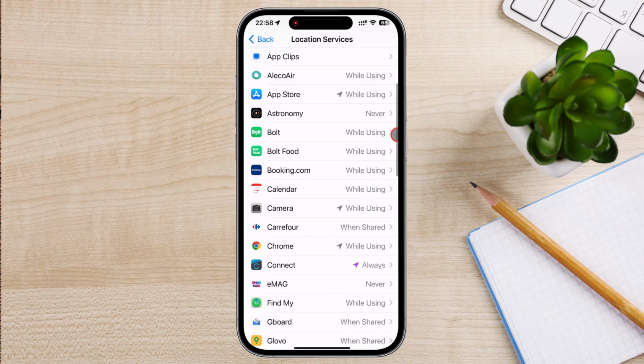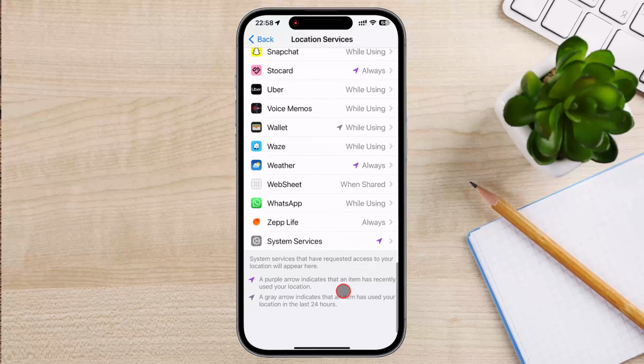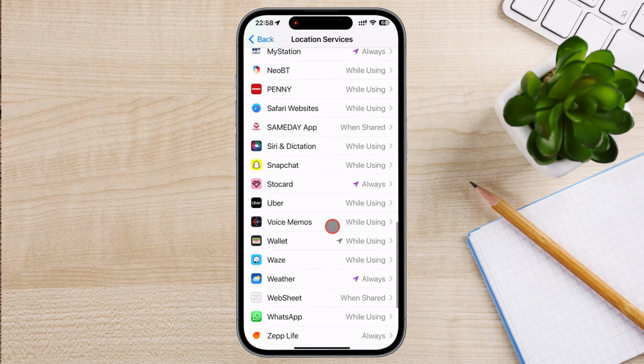Now, let's look at app-specific permissions. You'll see a list of all the apps that can access your location. Next to each app, you'll find a small arrow. Tap the arrow to see the different permission options.